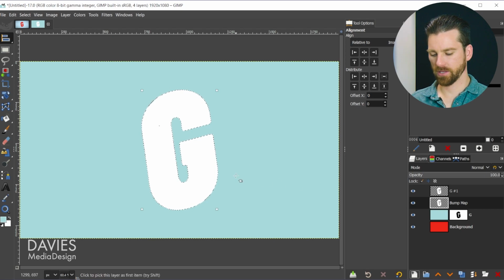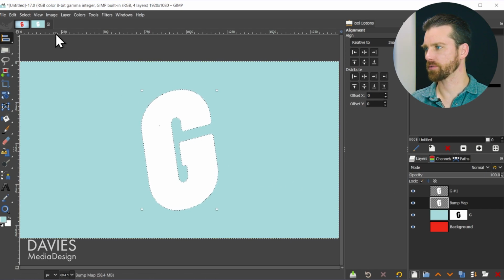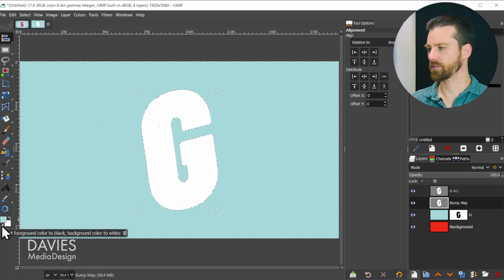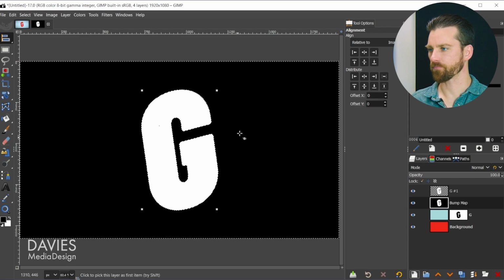Then what I'll do is hit Control-I on the keyboard or go to Select, Invert. So that's inverting the selection to the outside. And now I'll come over here to my swatches and just reset this. So now we have black and white. And I'm just going to click and drag the color black inside there. So now we have a black background with a white G, and I'll hit Control-Shift-A to deselect that.